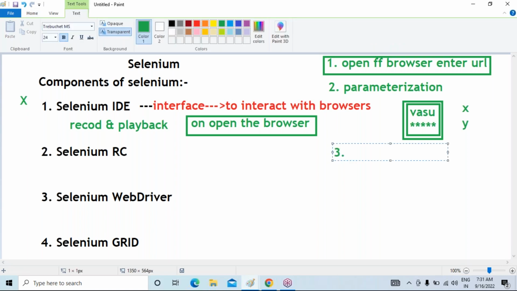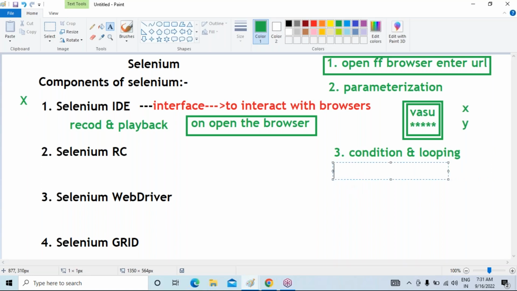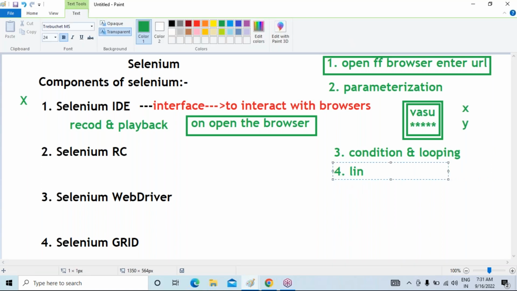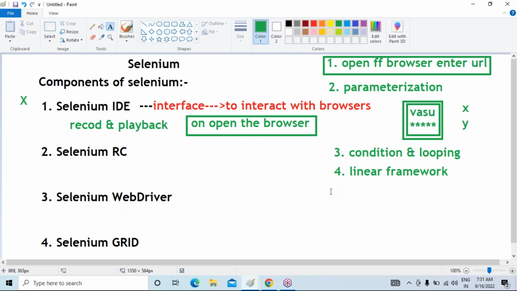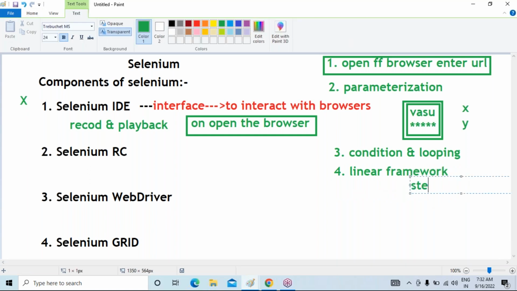Here we cannot implement conditional statements and looping concepts. It only supports a linear framework. What is meant by linear? The linear framework means that two test cases cannot be executed at a time. It happens step by step, one after another.